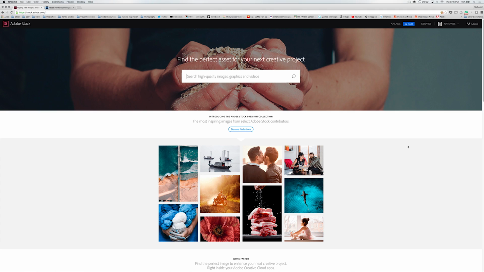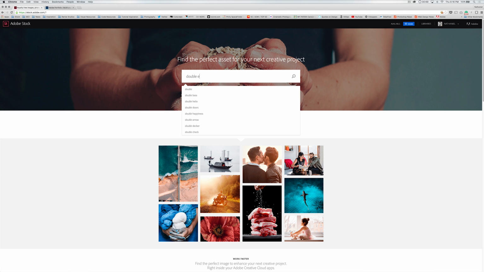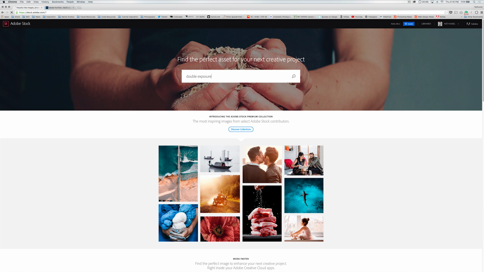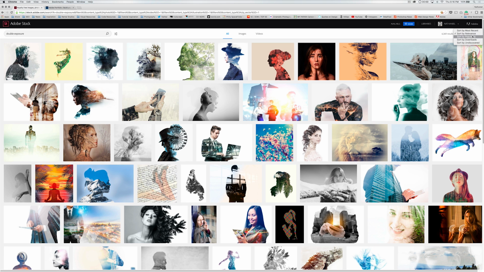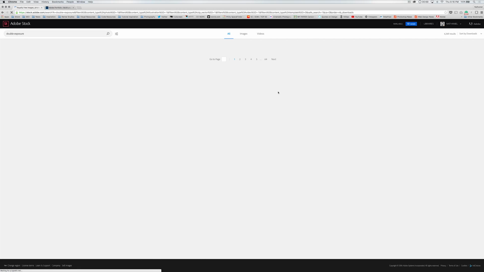Let's jump in here into Adobe Stock and take a look at what exactly I'm talking about. Now, I am signed in. All you need to do is be signed in with your Creative Cloud user ID, or whatever they call it, Adobe ID, I guess. We're going to search for a double exposure image. So we're going to go double exposure. And then over here, I'm going to choose, don't sort by relevance. Go ahead and sort by downloads. Let's see what the most popular double exposure images are.